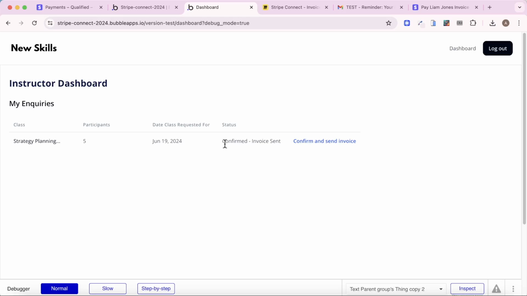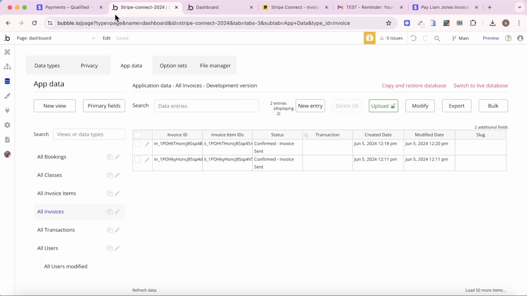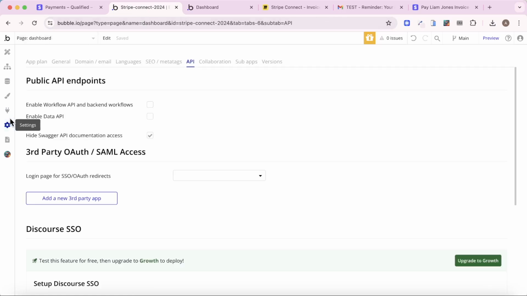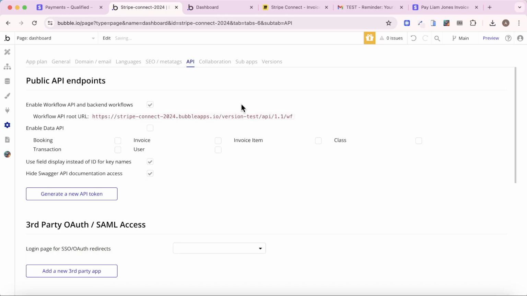And in order to update our Bubble database correctly, what we're going to do is we're going to use webhooks. And webhooks are essentially a way that Stripe can send messages to Bubble to let them know that certain actions have occurred, and then the Bubble database can be updated accordingly. The first step in getting webhooks set up is going to the settings tab of your Bubble editor, going to API, and then ensuring that this enable workflow API and backend workflows is ticked. You're going to need to be on a paid plan to do this, by the way.